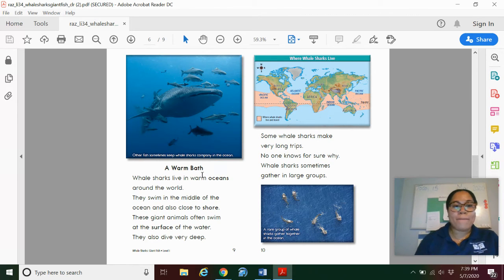A warm bath. Whale sharks live in warm oceans around the world. They swim in the middle of the ocean and also close to shore. These giant animals often swim at the surface of the water. They also dive very deep. I see bold print, which we should have already checked off. I see a photograph, which we've already checked off. I see a caption here, which we've already checked off. But now let's move on to page 10.